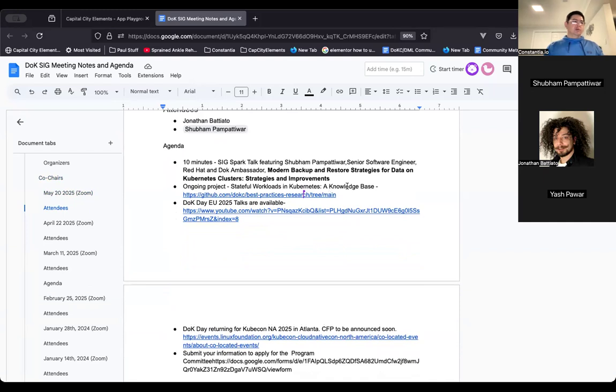One of the ongoing projects that Jonathan started is this stateful workload in Kubernetes knowledge base. So it's sort of a best practices guide.